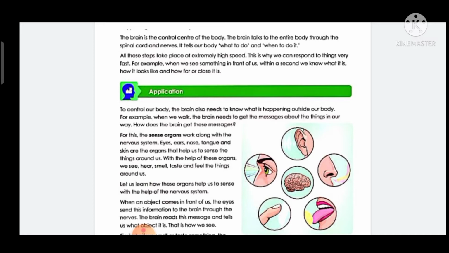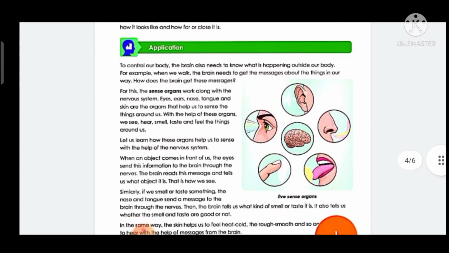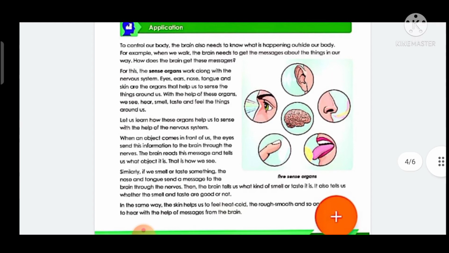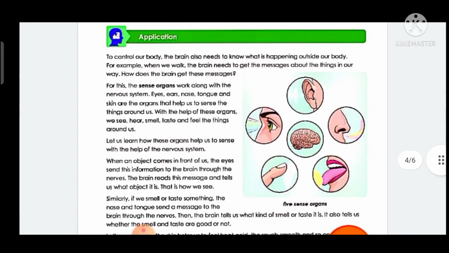Now let us see applications of it. To control our body, the brain also needs to know what is happening outside our body.